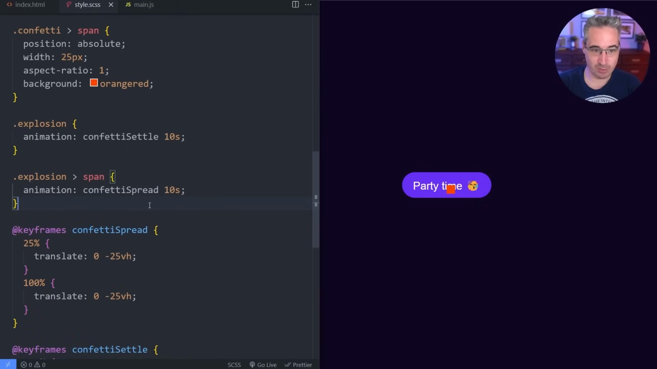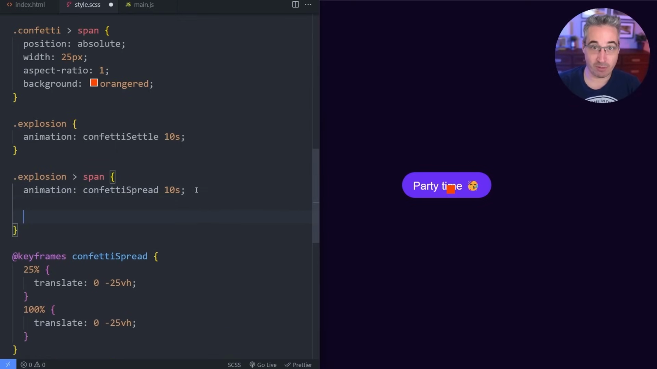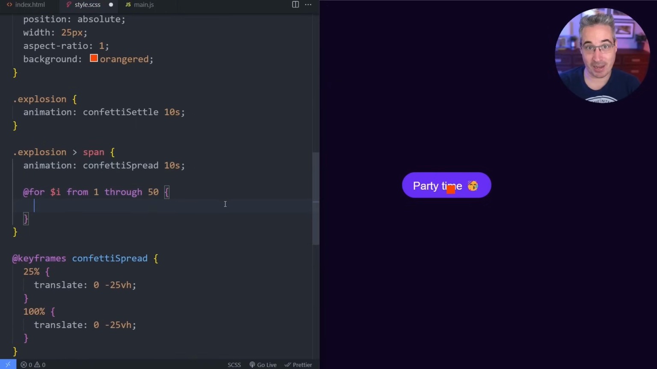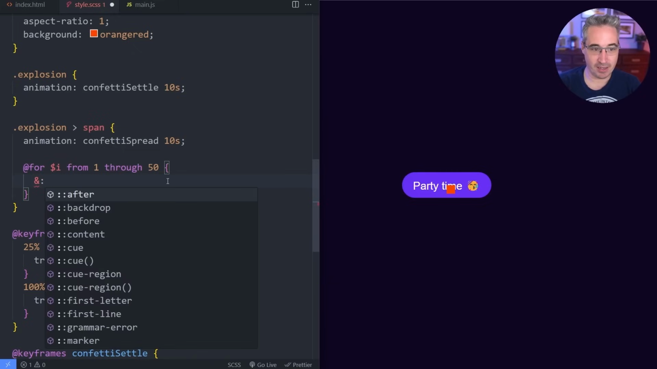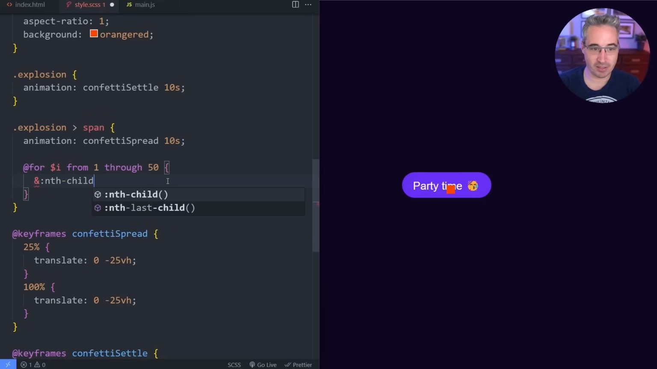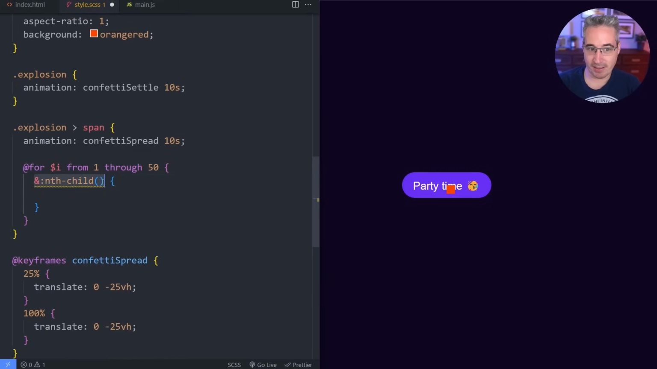So we have this explosion span already happening here. So I'm going to come here and I'm going to do a for loop. So at 4, and we can say i from 1 through 50. So we're styling all 50 spans that are inside of there by saying, and then here we're going to say we'll do an nth child. So we're saying our span and then the nth child, and then we can use this loop to go through and select each one independently.